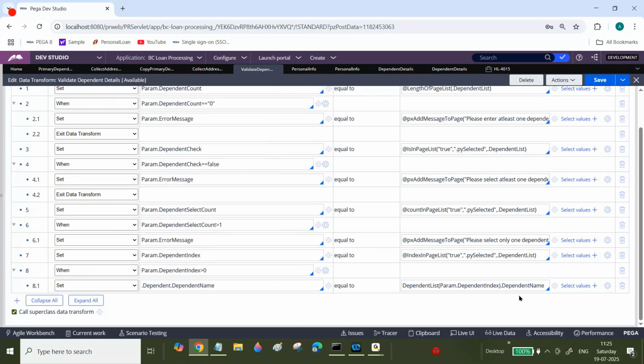See, from this page list, assuming that we are selecting only one row here, dependent index. Hello, can you hear me? Yes. So I'm assuming that you're selecting only one row here.